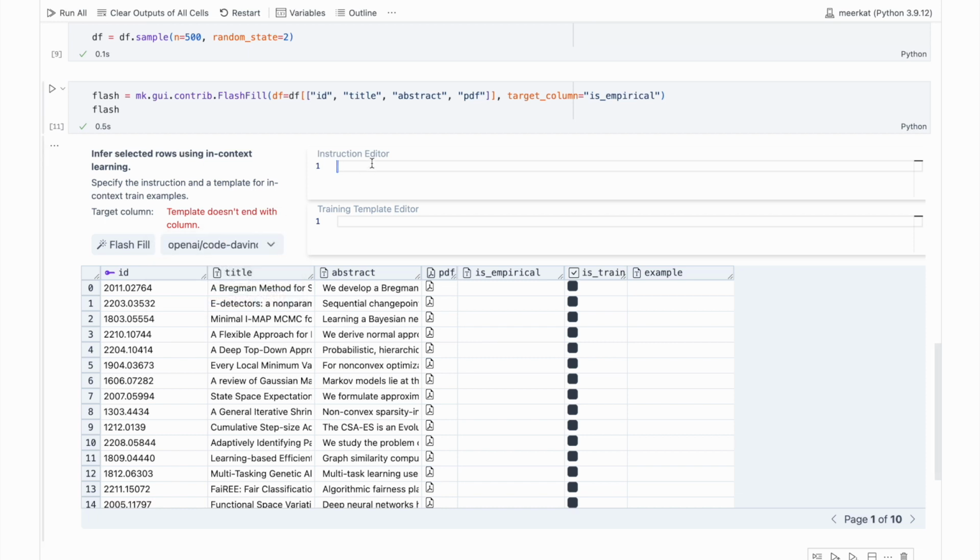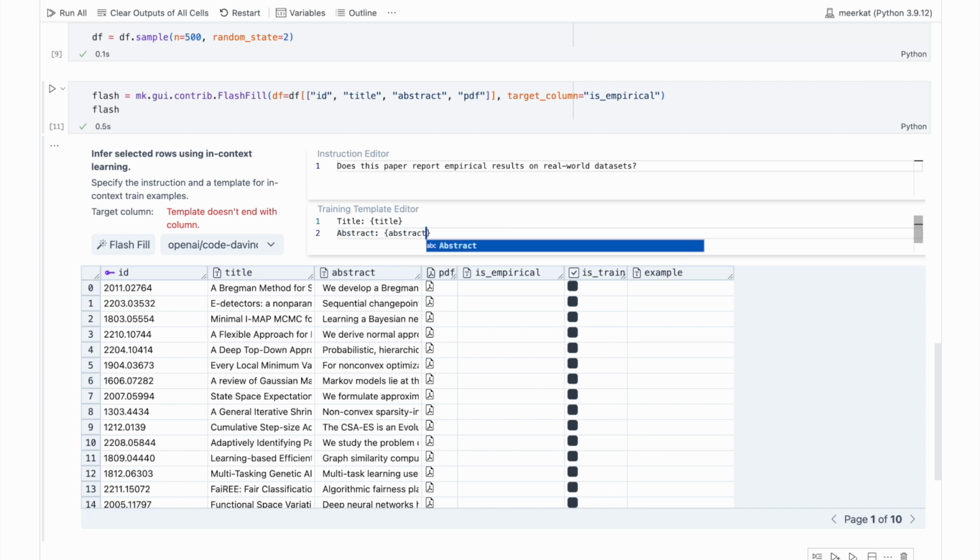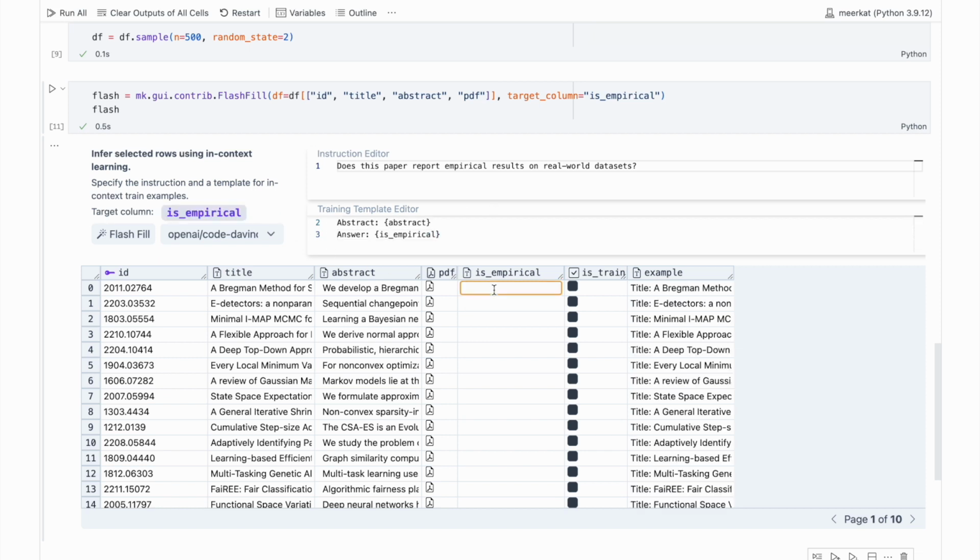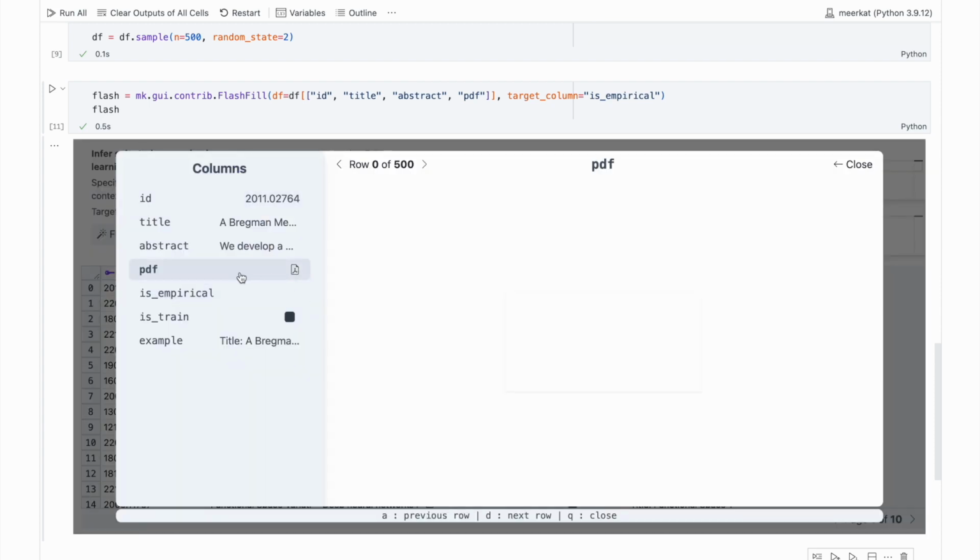First, it allows us to select between a few different language models that we've registered with Meerkat. Next, we'll write out an instruction to the language model, telling it to output whether a paper includes empirical experiments. Language models tend to perform better when we give them a few demonstrations of correct behavior. So we'll create a training example template which references columns in the data frame. Notice that the last column mentioned in the template is the one that the model is tasked with filling out.